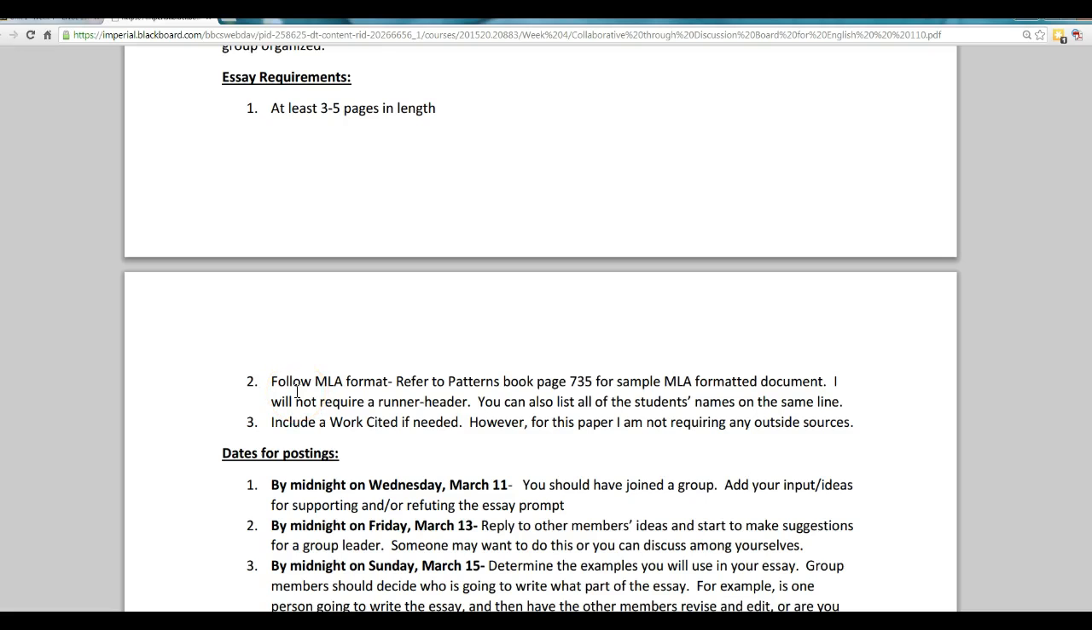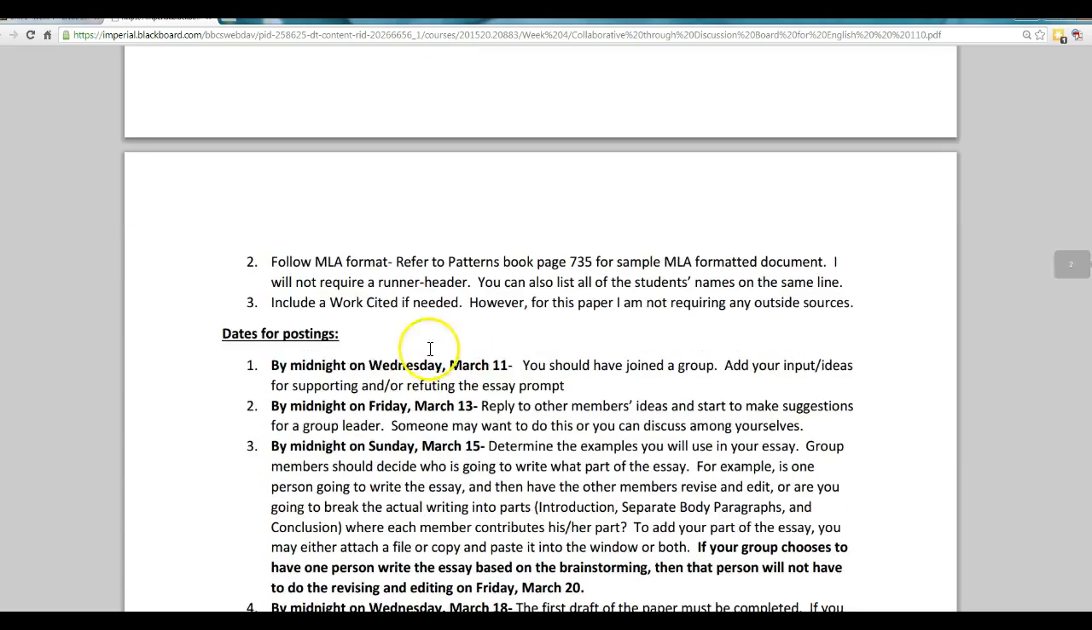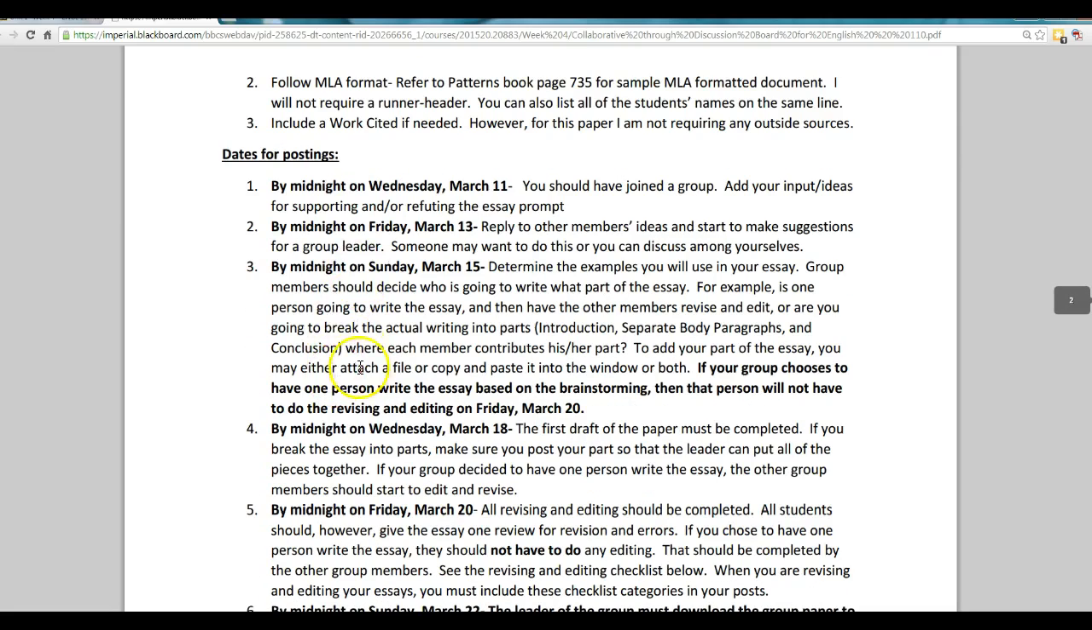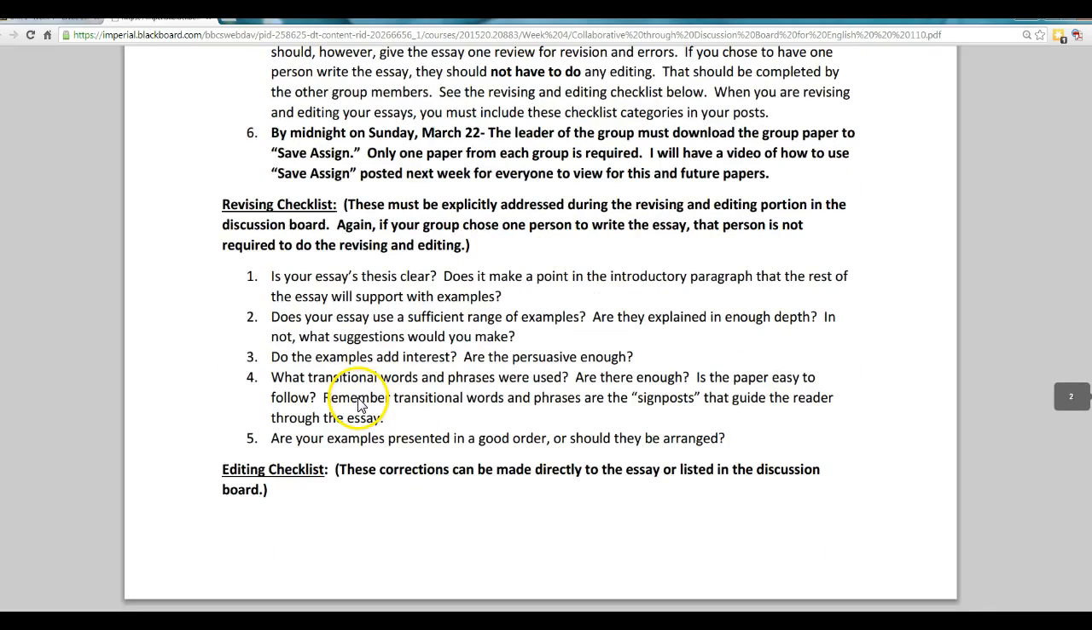If you do decide to use an outside source, you will also have to have a works cited page. Again, please follow page 735 for that. You do not need to include any outside sources. Maybe you just want to give personal experiences. That's fine. But if you do use outside sources, again, go ahead and use the MLA format. Again, here are the dates for postings. Please follow them. Read them carefully.